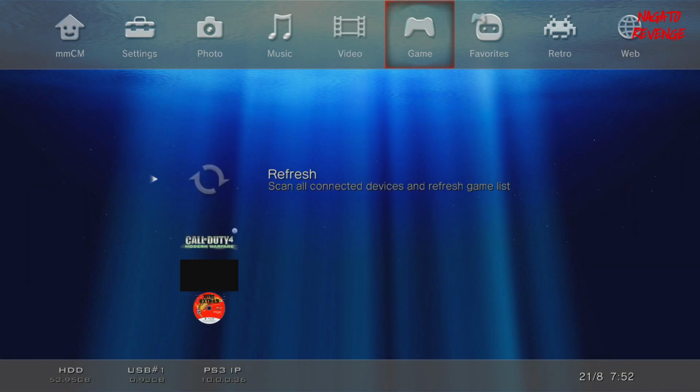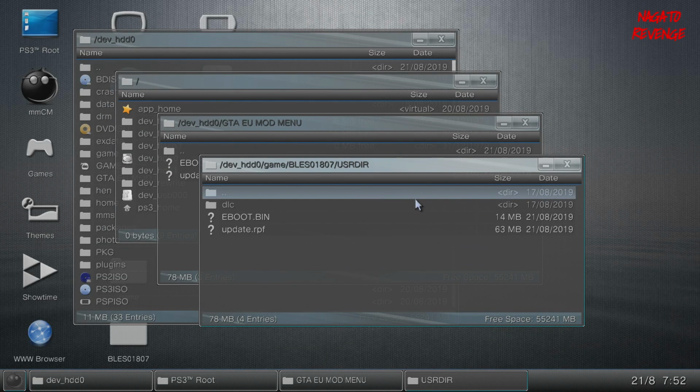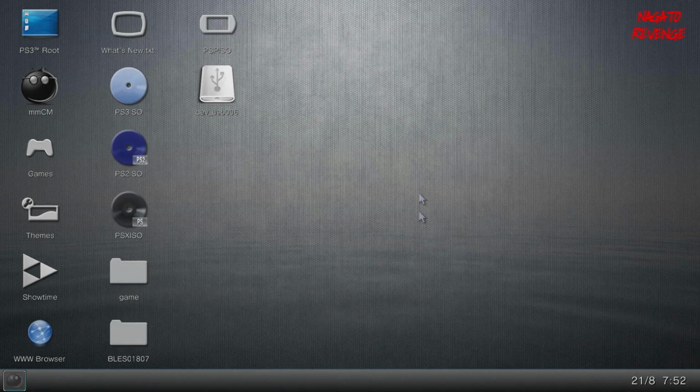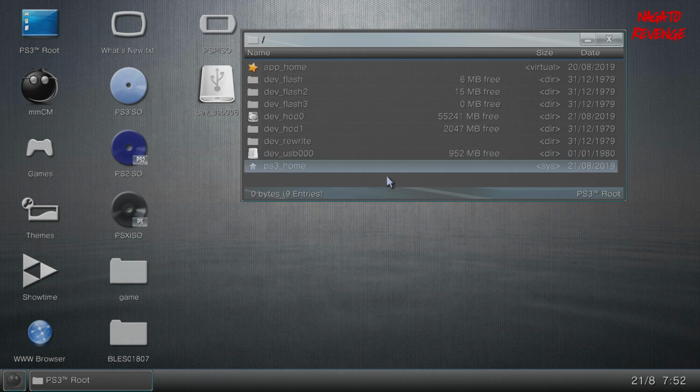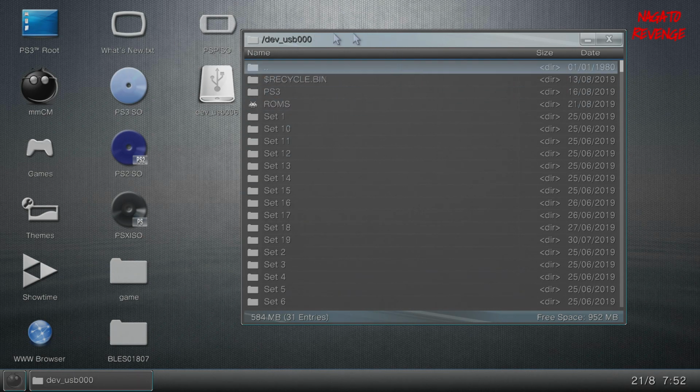It's fairly simple what we have to do as of right now. So if I scroll all the way to the left right here, go into File Manager / Multiman Operating System. Let me go ahead and close all these windows out. What we need to do is go to our PlayStation 3's root. Go to dev_usb000, or yours may say dev_usb006, depending on what slot you put it into your PlayStation 3.